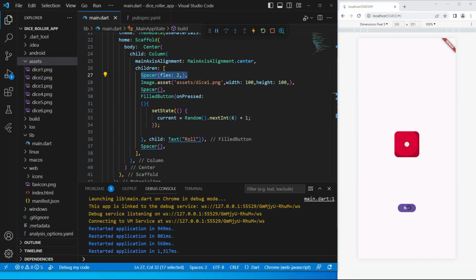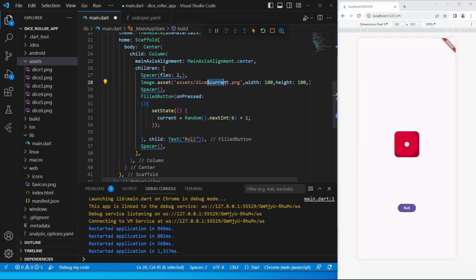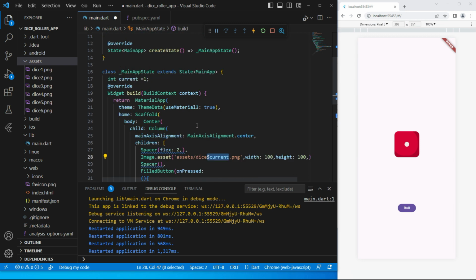Okay, whenever I click this button, nothing happens, but the current number will get changed. You need to use the current image, the current integer inside the asset string. Here you need to do an interpolation. Here we call it interpolation. You can directly interpolate the current variable inside the dice string.